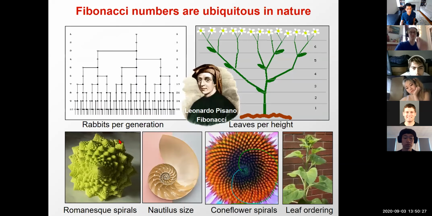If you look at the spirals of the Romanesque, totally different evolutionary lineage, same thing, Fibonacci numbers are everywhere. Coneflower spirals, leaf orderings, the leaves per height of most trees that you will observe, or Leonardo Pisano Fibonacci's original example, the number of rabbits per generation.